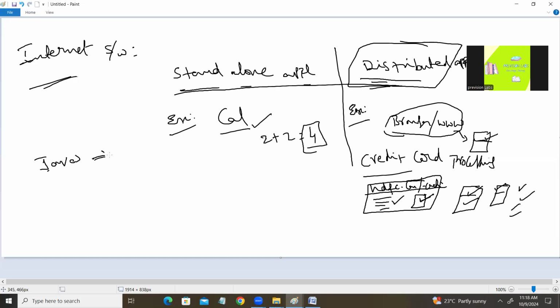Java is one of the technologies, or languages we can say. It was initially developed by Sun Microsystems and handed over to Oracle Corporation. Now it is handled by Oracle. And we also have .NET. This is a Microsoft product. So this is also one language or technology. By using these, we can develop distributed applications.